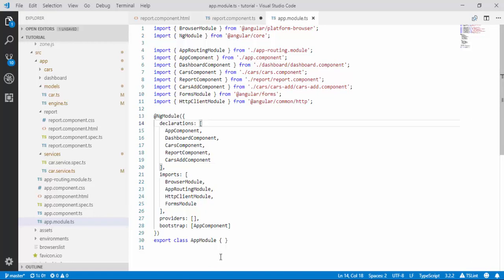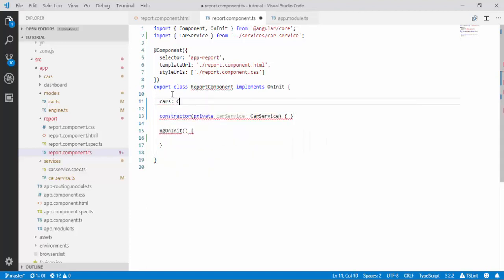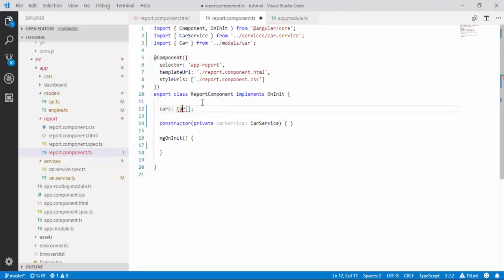So basically when we, okay, for now let's do this. Let's get the list of the cars, and let's see what we actually need to get. So first of all, let's define that we have a list of cars. We have cars, a car array like this, and we need to import Car from our models.